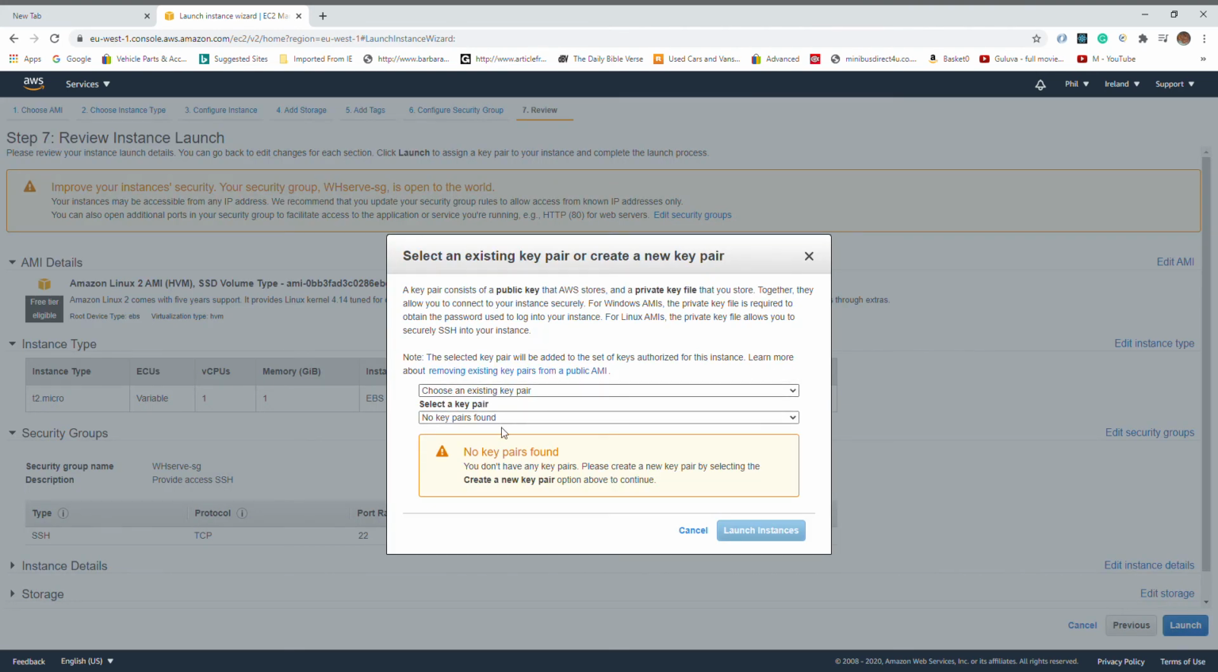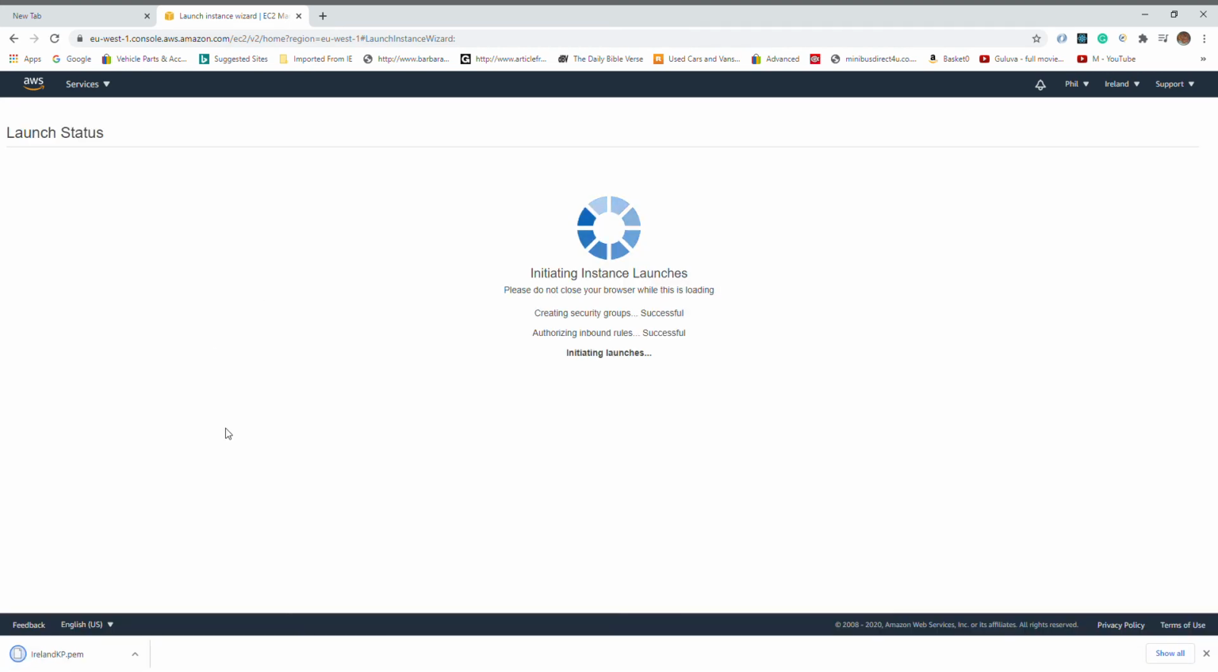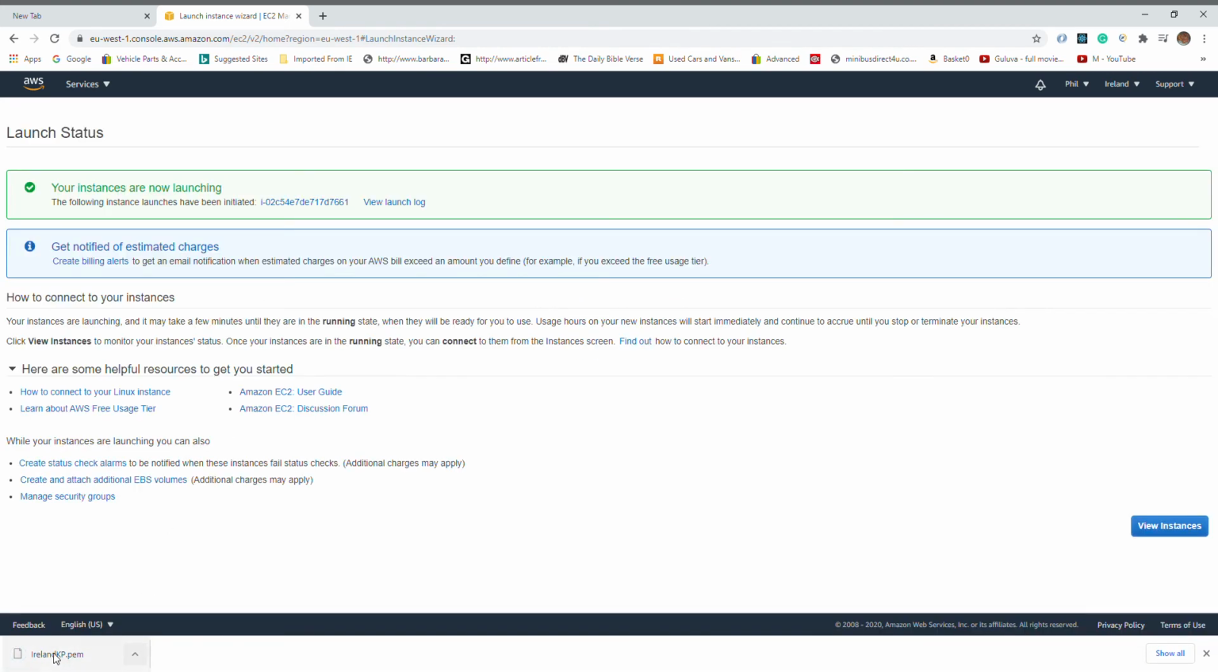Here, we don't have a key. Therefore, we might have to create a new key. This is island. I'll just call it that. Island key pair. And I'll download it and I'll launch my instance. There's my PEM file downloaded to downloads.